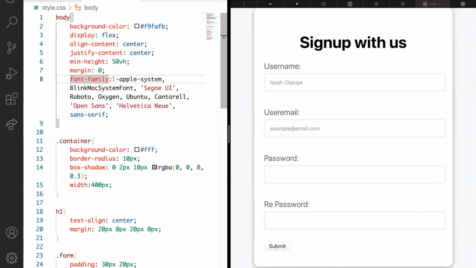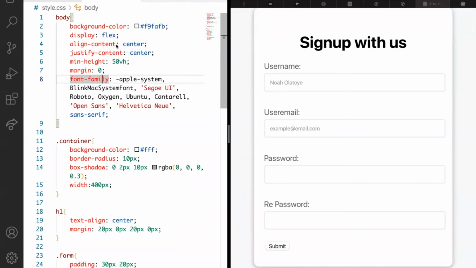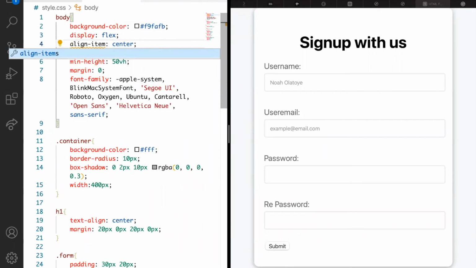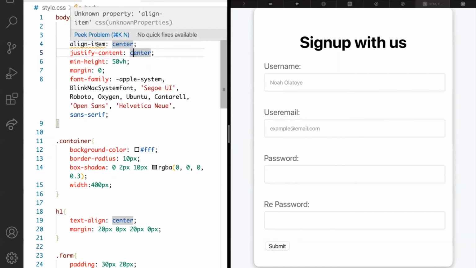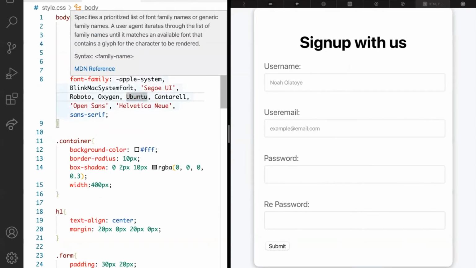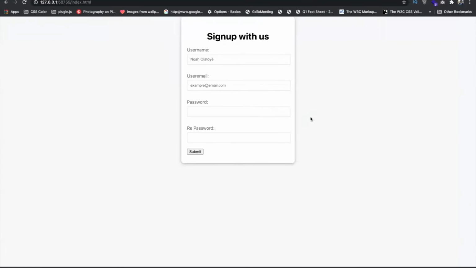Justify content, to make our justify content center. Okay, instead of align content, it should be align items. Is that the correct spelling? Okay, there should be an S. Right. Okay, so let's check it out here.